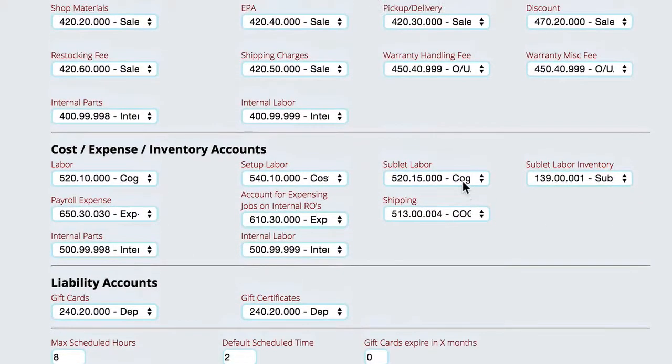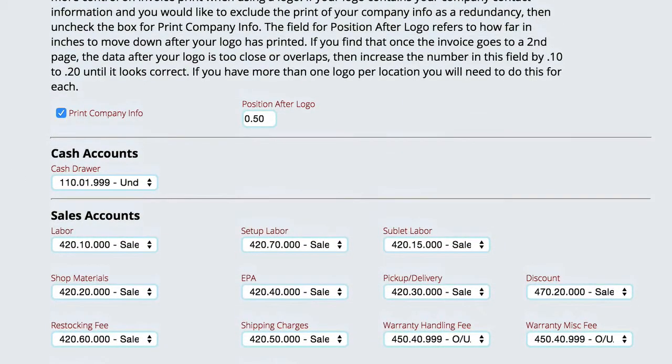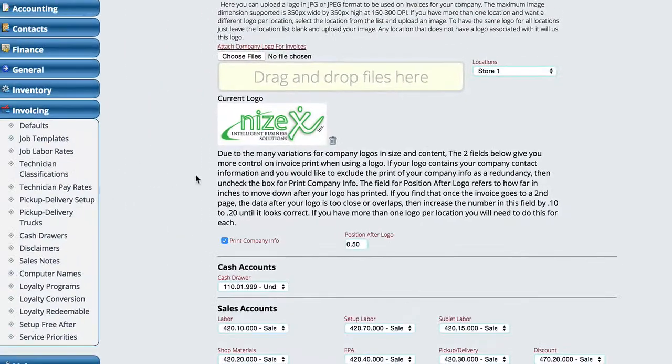But the main defaults for the service department, this is where you would go to actually set that stuff up and get the system ready to operate the way you want it to run.